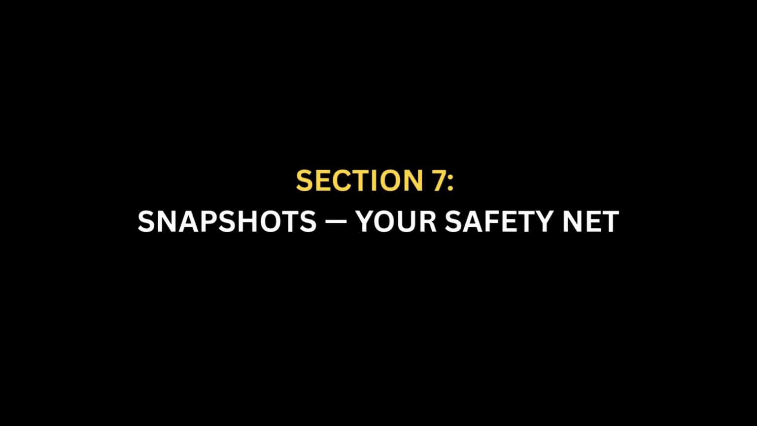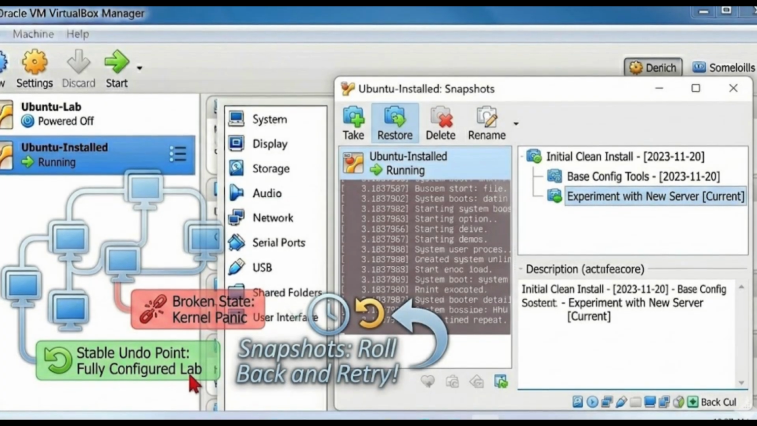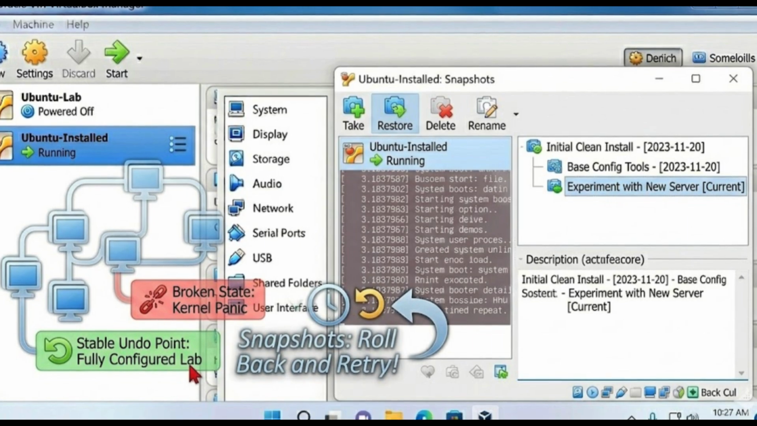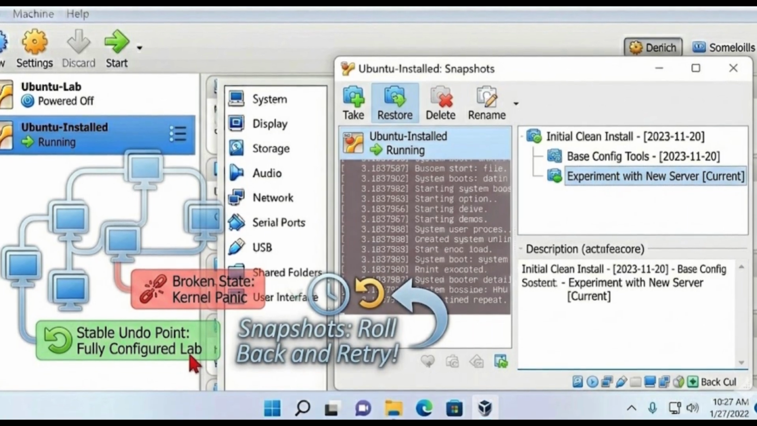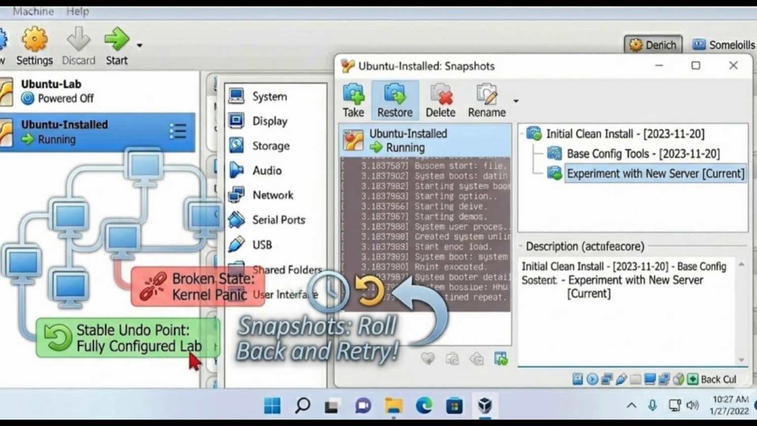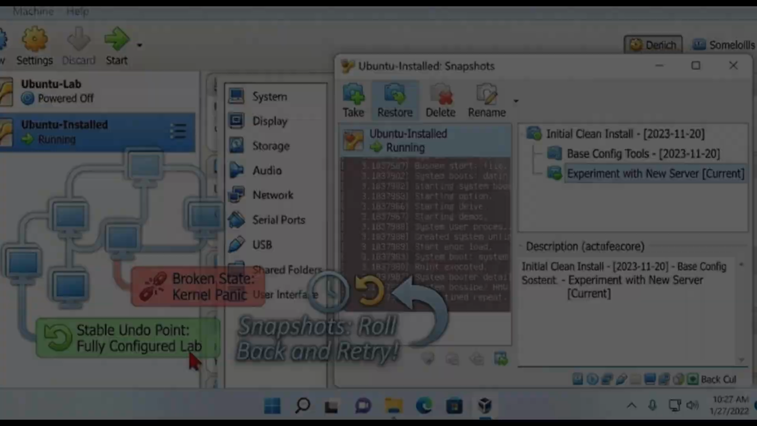Section 7. Snapshots, your safety net. Now here's the feature that makes a home lab truly powerful, and most beginners skip it completely. Snapshots. A snapshot is a saved state of your virtual machine at a specific moment in time. If you break something, and you will, because that's how you learn, you can roll back to the snapshot and start fresh. It's like an undo button for your entire operating system.